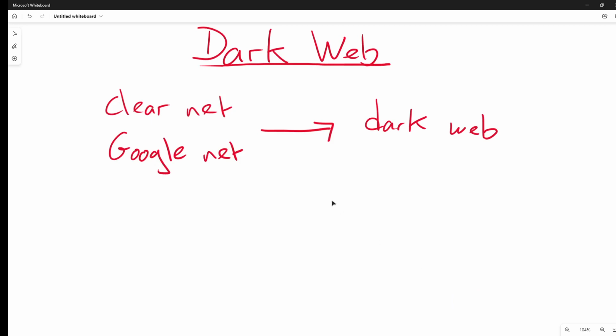Today we're going to look at the shady world of the dark web, what it is and what it isn't, and then mention some tools that we can use for doing what this is all about, OSINT using the dark web.